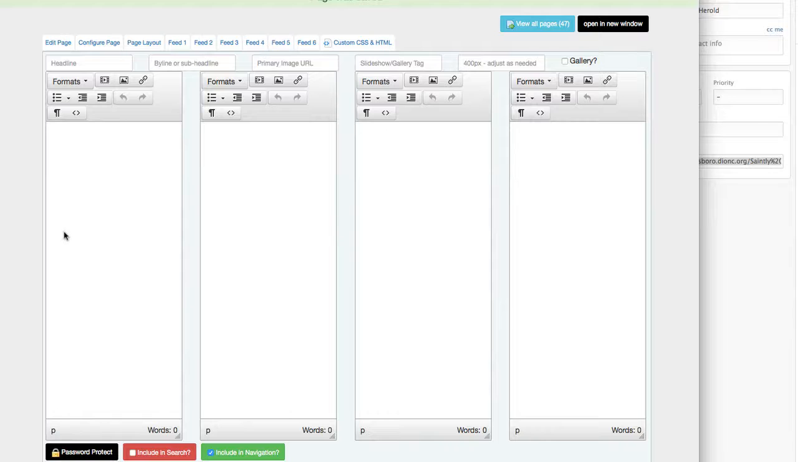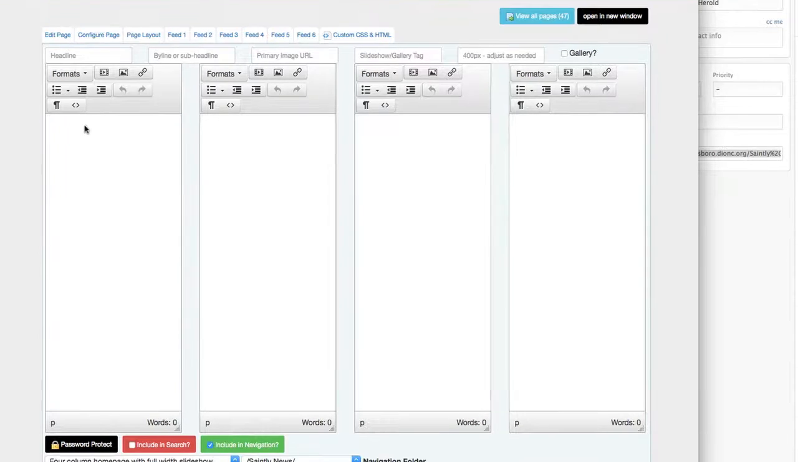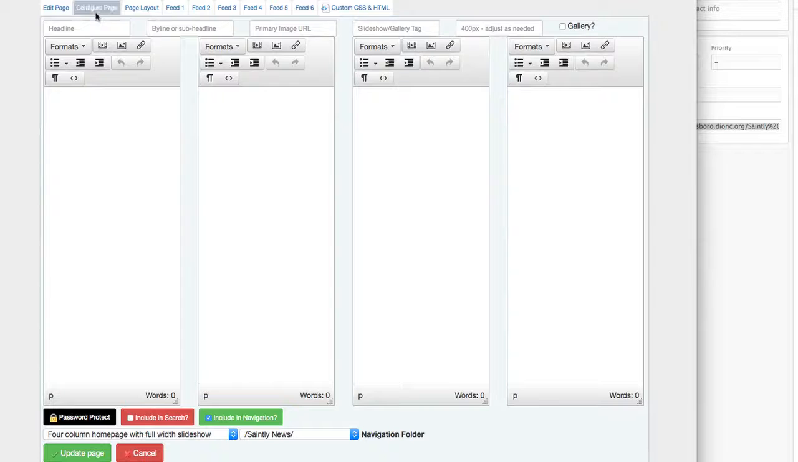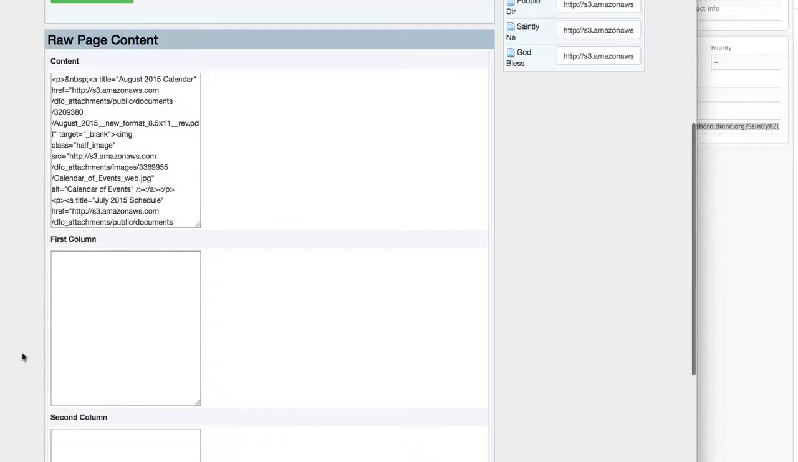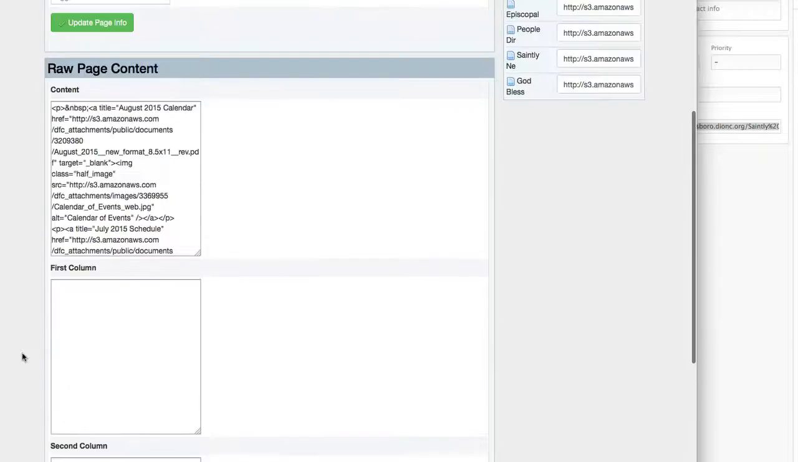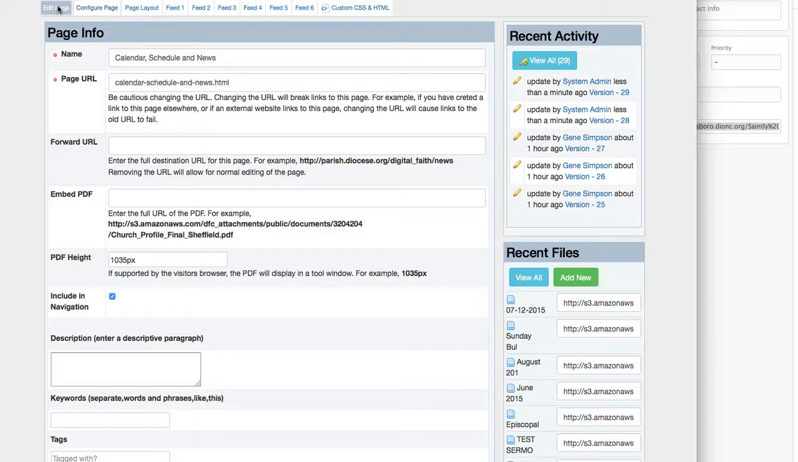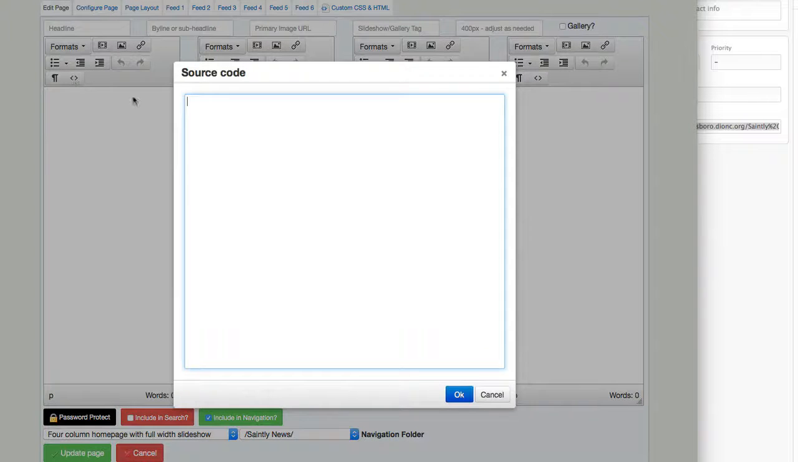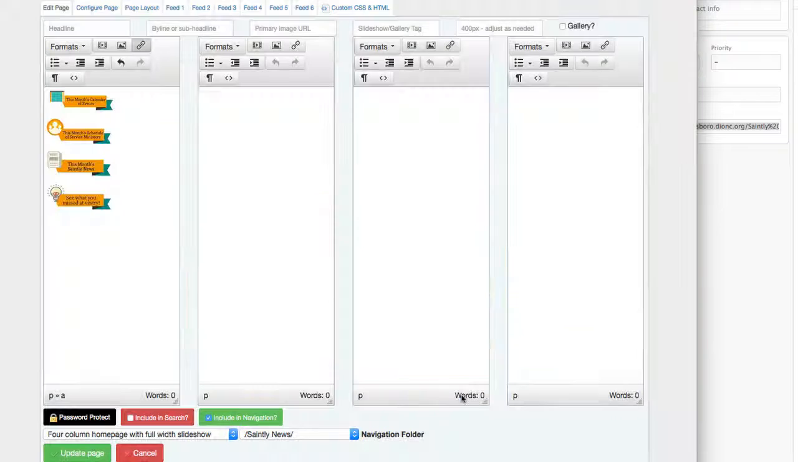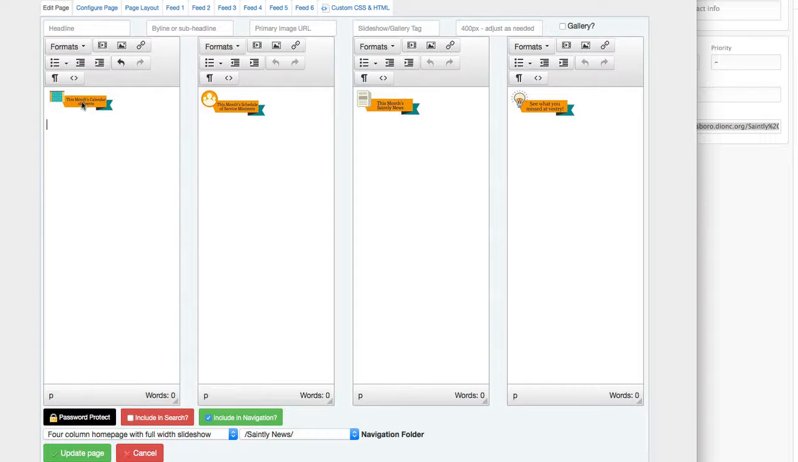Now when we switch to that four-column layout, we'll notice that the content is no longer there. You can get content from the raw content area, and I'm just going to highlight and copy all of that raw content and then go back to the edit page area. I'm going to paste all of that raw content into the first column. Now I'm just going to simply drag the other buttons over into their respective areas and then delete each of those duplicates at the bottom.